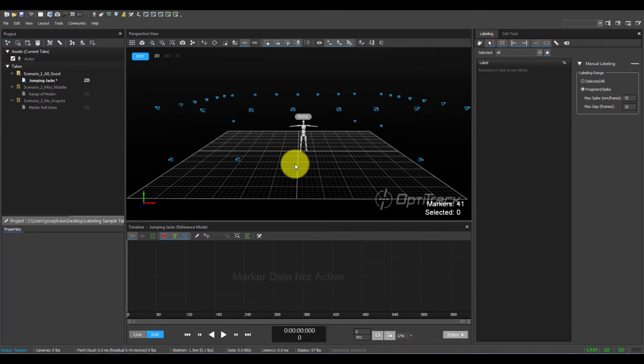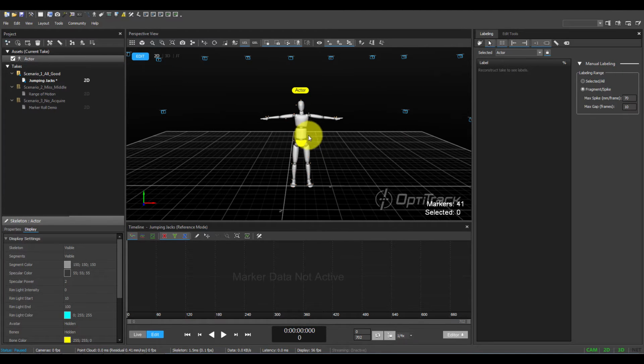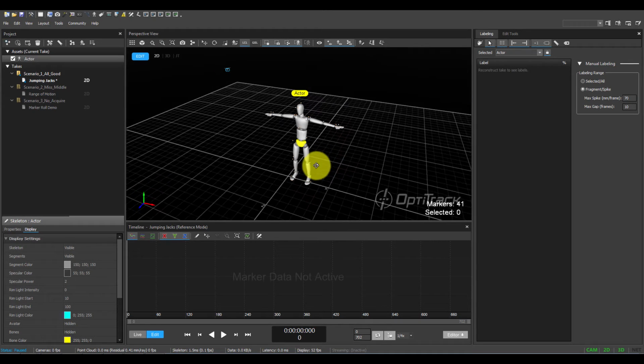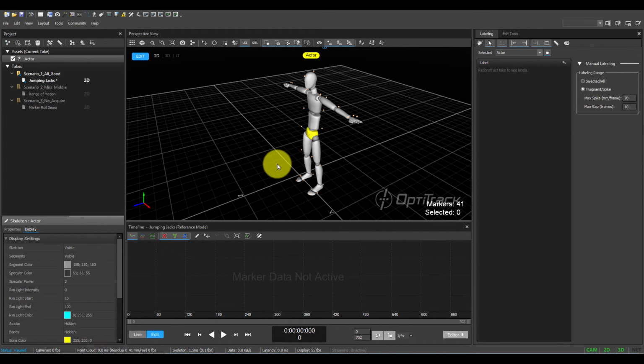In this video, we will show you how to examine labeled markers in Motive. This take contains captured 2D data and one skeleton asset named Actor. The asset contains placement of each skeleton marker and allows Motive to auto-label them.